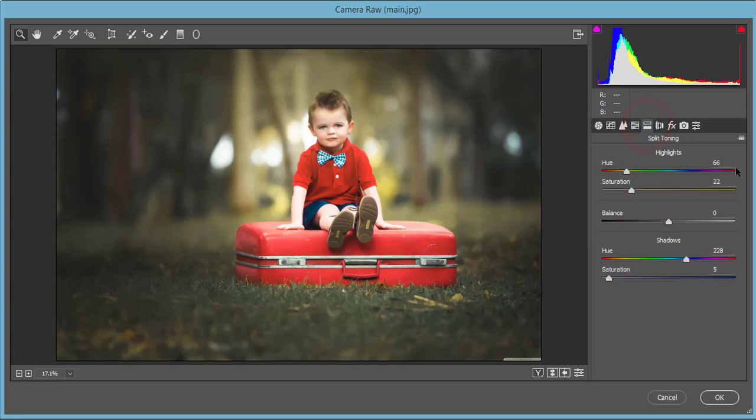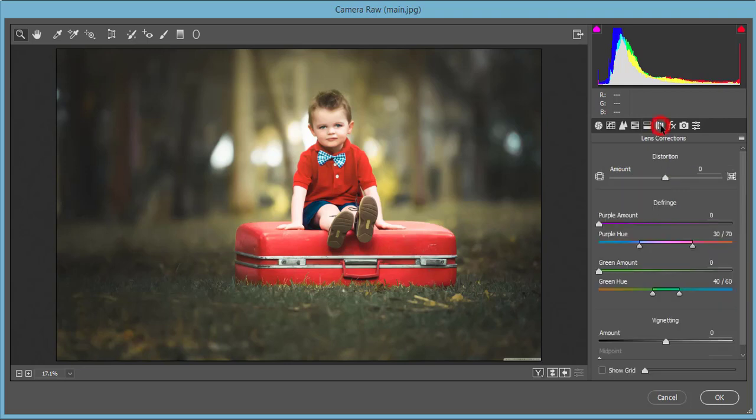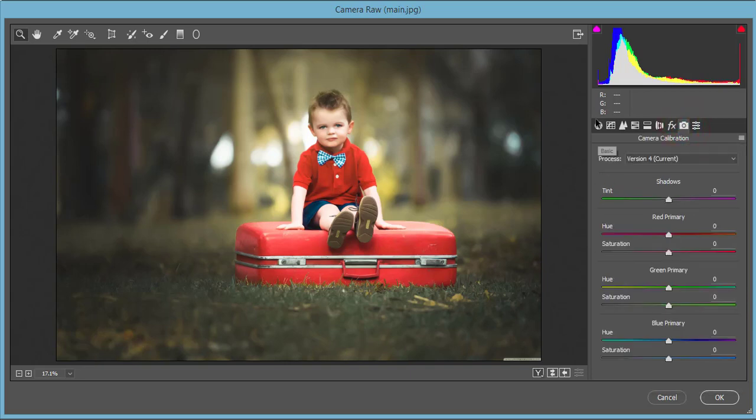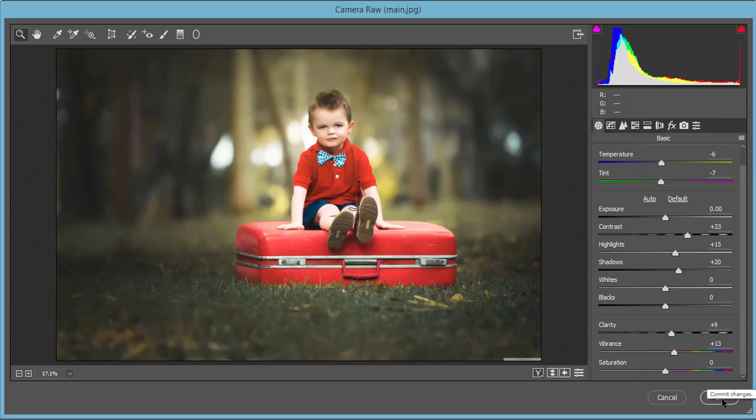Let's see the split toning. Split toning is what color will be in the shadows and what color in the light portion. The highlights value is hue 66 and saturation 22, and the shadow hue is 228 and saturation 5. There are no lens correction issues here. For vignetting, I made it a little bit, -11, and the midpoint is 50. The camera calibration I didn't touch. You are getting an amazing look from here, and hit the OK button.